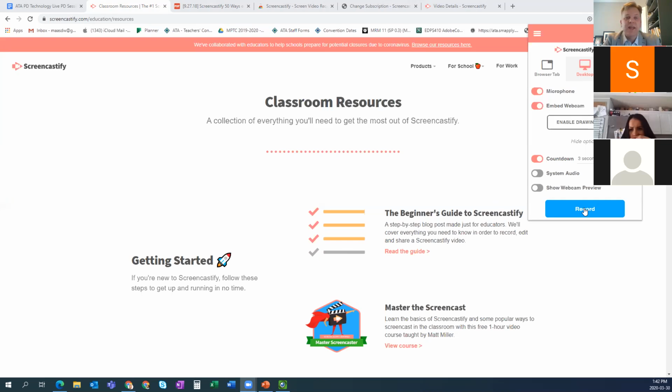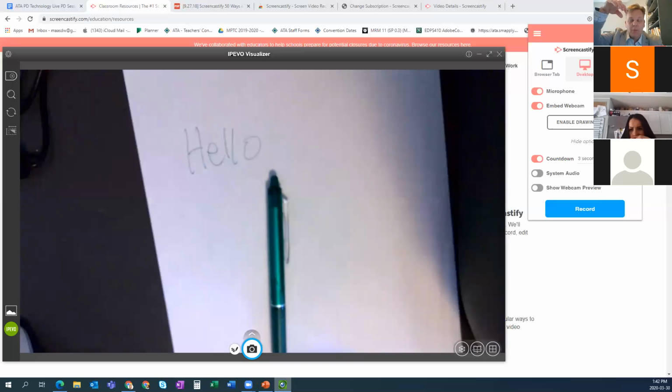But could you use any other webcam? Like right now I'm looking at you from the built-in webcam, but could you use any other document camera? Yes, you could. It's very easy. Just plug it in the USB, and then you can use that IPEVO visualizer. Just have that webcam above in some way.